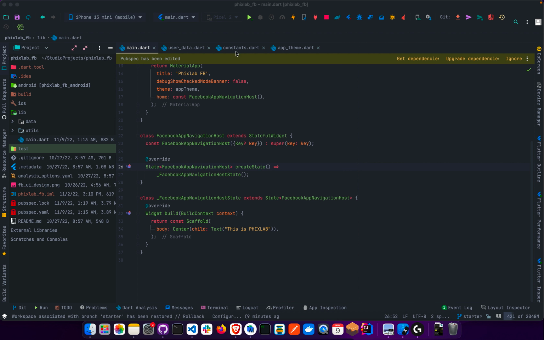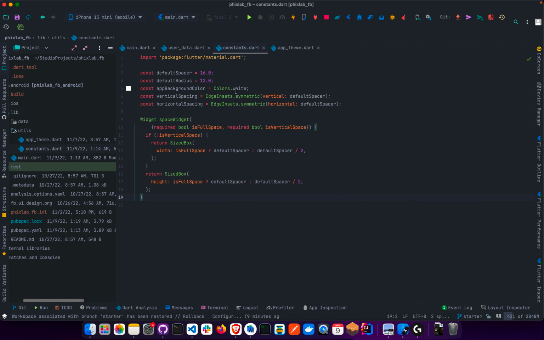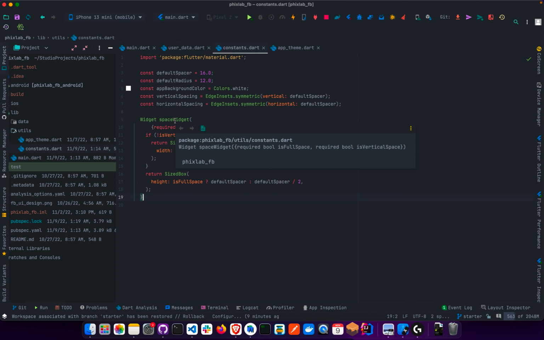So I'm going to go straight to the constants. The constants are just a few things that I felt will really reduce the amount of time we spend on repetitive tasks. I have the default spacer to help us create spacing that is equal and always consistent, and also the border radius. Then I have this app background color so we have a consistent background, as the case may be. Then I have vertical spacing and horizontal spacing.